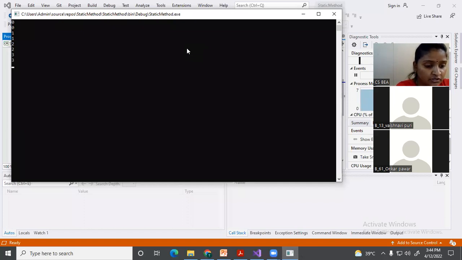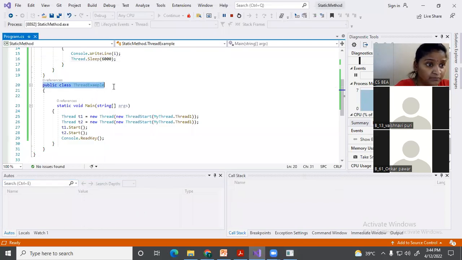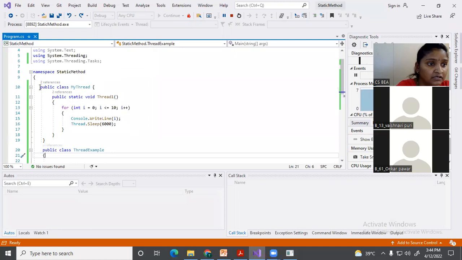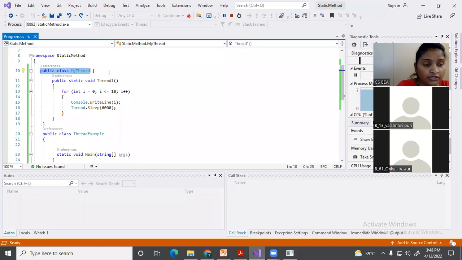So this is your static method for creating a thread. And here I have called a constructor for the thread start class. You can see here the public class ThreadExample, that class I have reflected with some conditions. And here a class with the name MyThread I have created. The constructor I have called is not with the same class name.